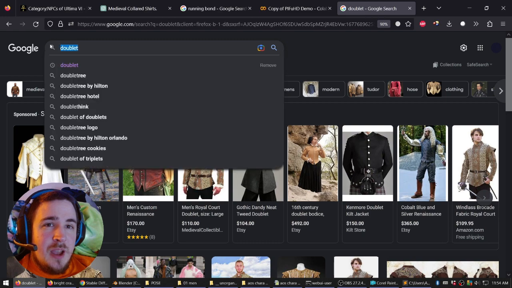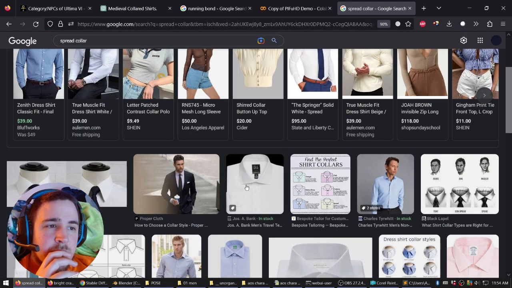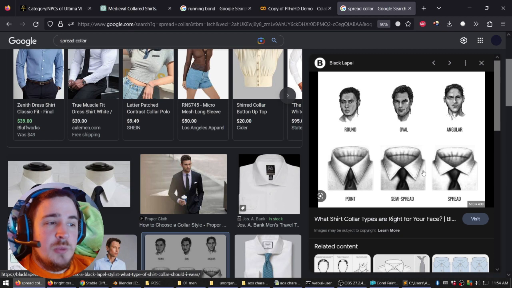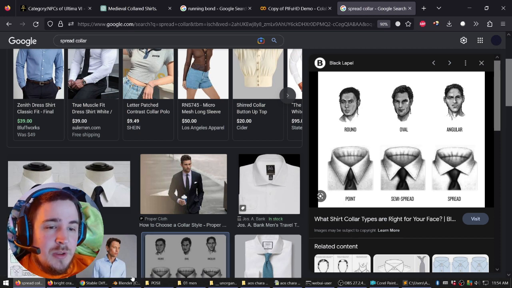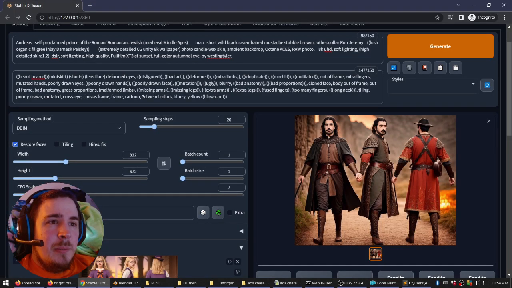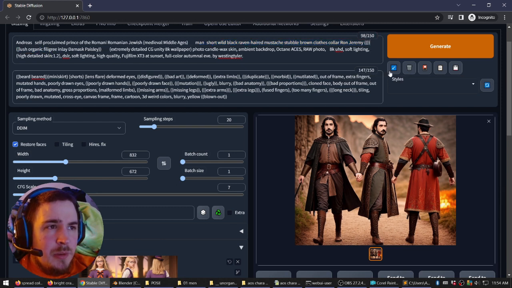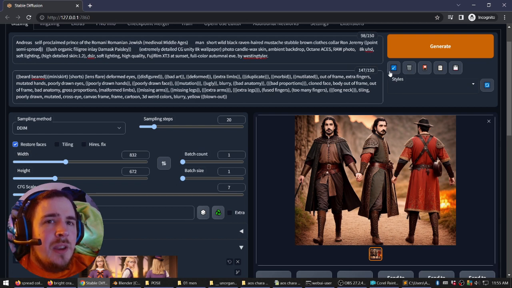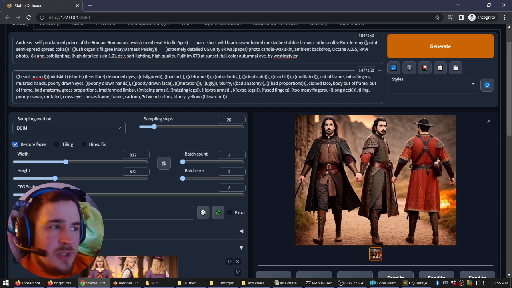Okay, let's see what we got. Spread collar. That looks right. Boom. There we go. And this is what you really want, is stuff like this. Oval, round, angular, point, semi-spread, spread. I'm going to add both of those because that looks like that's what we want. So go to manage. I always try to keep my custom prompt stuff right in the middle in this little section. So, boop, boop, boop. Point, semi-spread, spread, collar. All right, so I've put double parentheses around that.